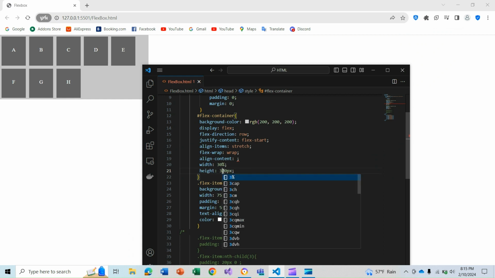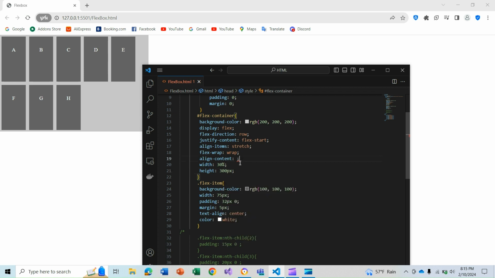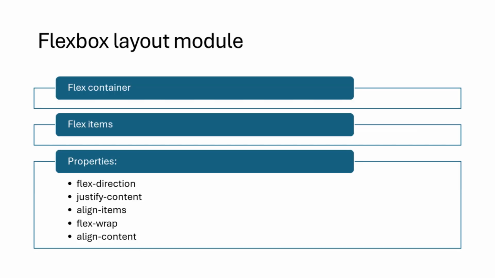In this video we will cover Flexbox layout module. Flexbox layout module provides efficient way to build flexible and responsive layouts. To use Flexbox you need Flex container and Flex items inside it. And in this picture you can also see Flexbox properties that we will cover in this video.